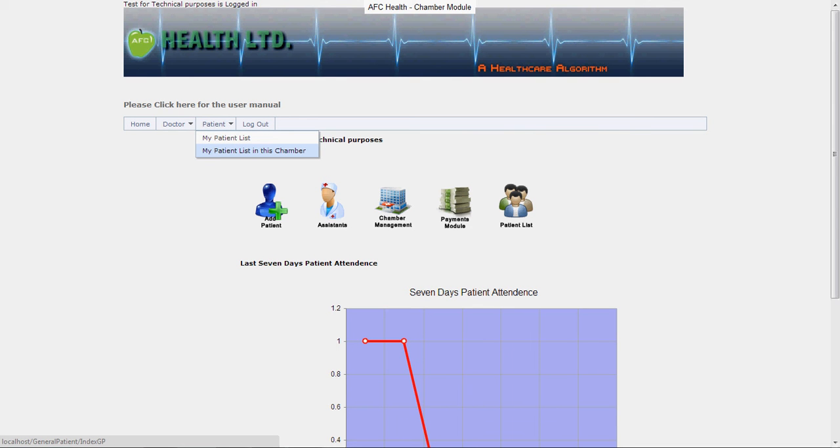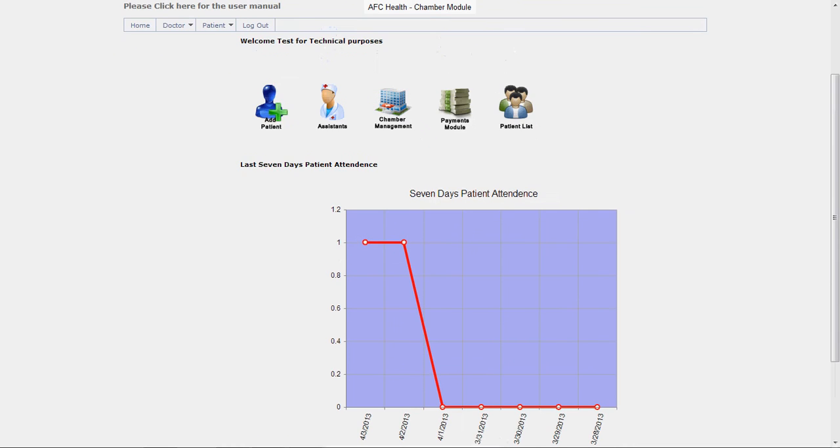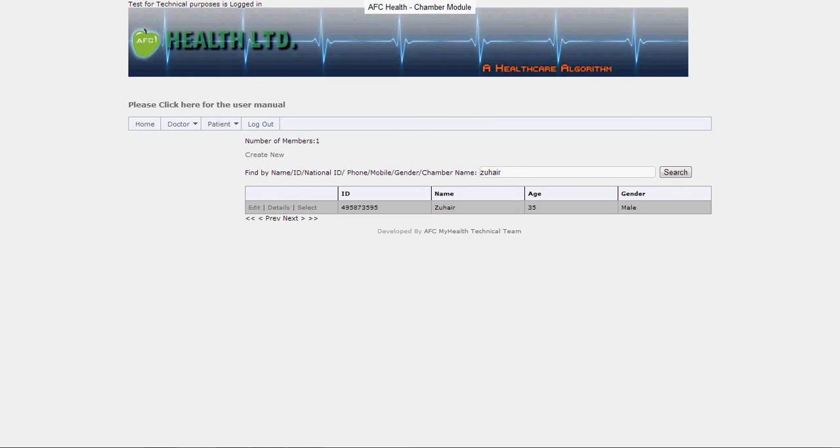If you have several chambers, you might want to view certain patients within that particular chamber. So from there you can see the patient list. Without much ado, we will just go through the simple list. We have a patient in front of us, and we want to select them. You can search from here through names, phone number, or national ID card.